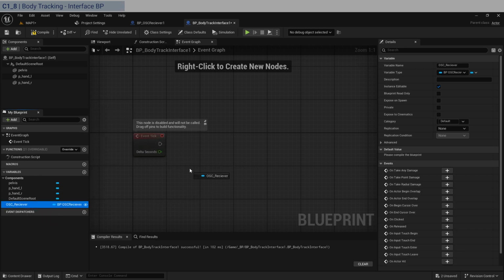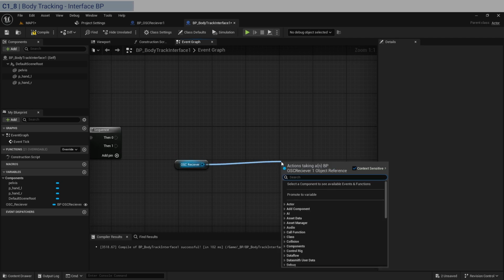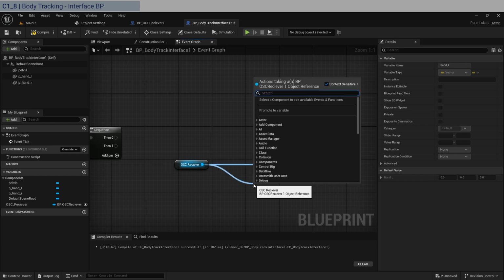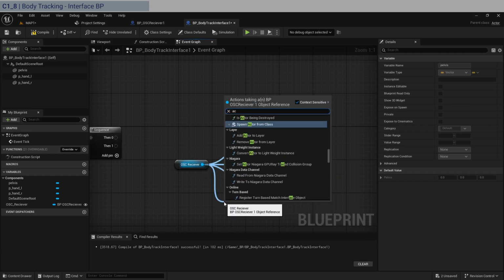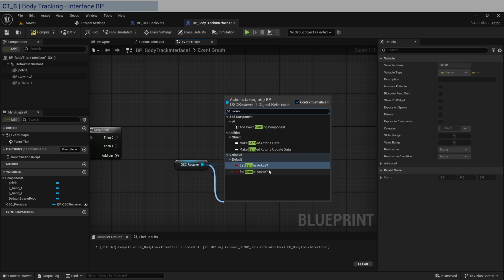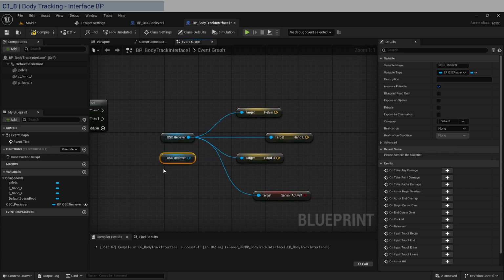Okay, we have that. So what we first do is get a sequence. And then we need to get all the variables. So we have hand L, hand R, pelvis, and the active. I think it's called sensor active. So sensor, okay, where is it? Sensor active, there you go. Okay, and I would say it's better if we just split it. It's gonna be cleaner.